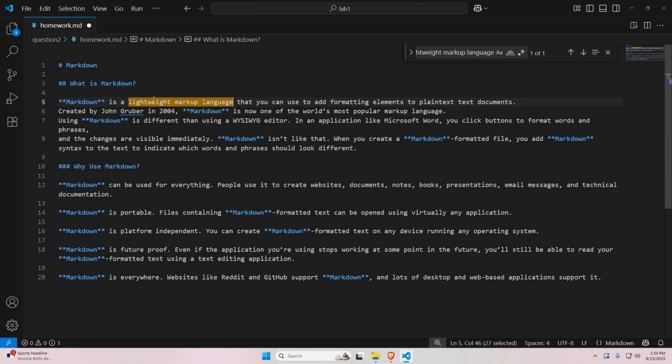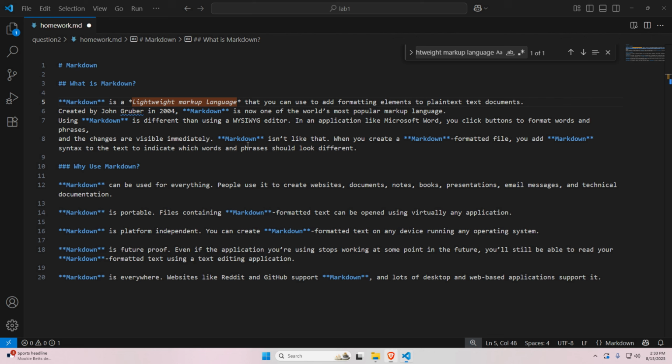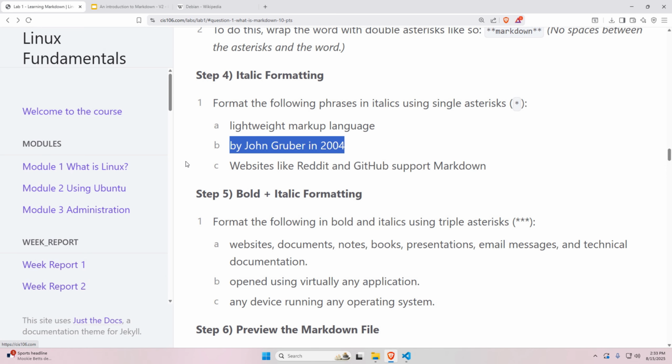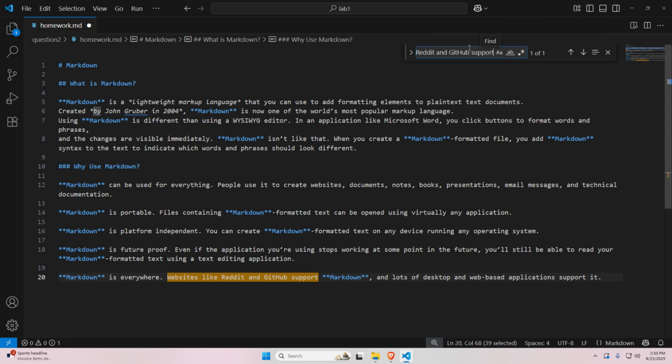So I need to put a star here at the beginning and a star in the end. Boom. By John Gruber in 2004. So let's copy this and let's also find it. We found it. Again, star at the beginning, star in the end. And then we have this one over here. Star at the beginning, and star in the end.